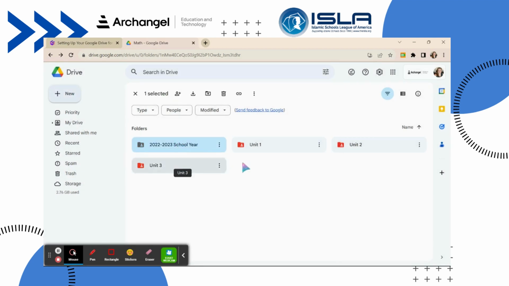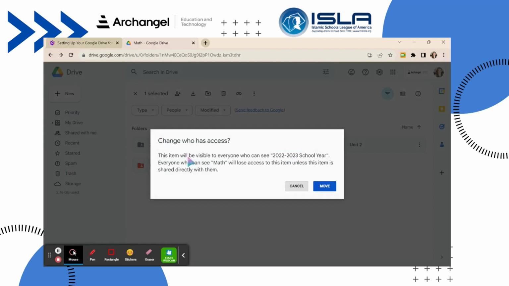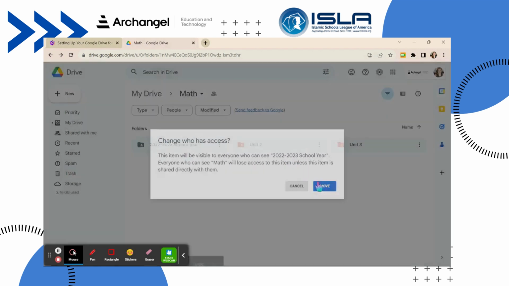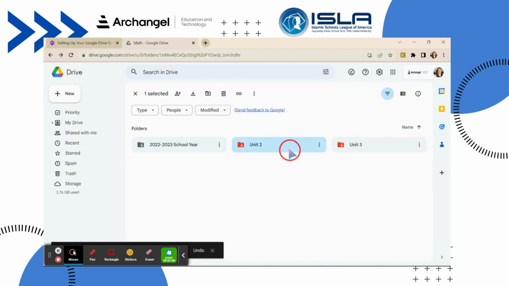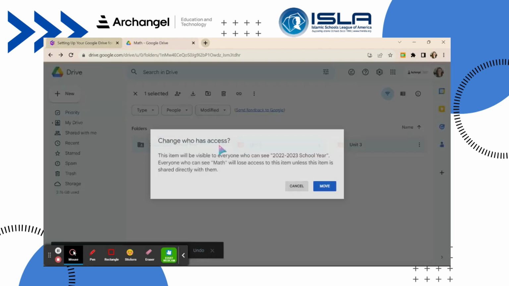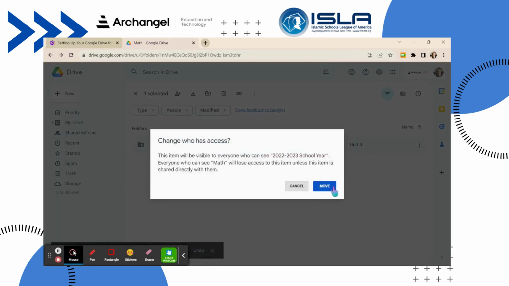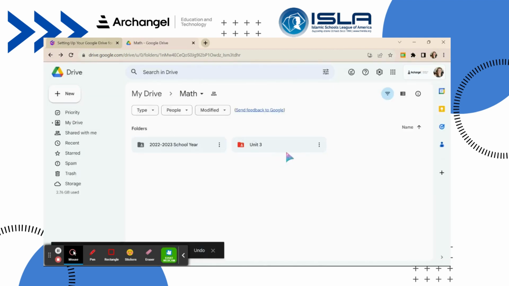That folder I can now take and select. All I'm doing is clicking. I'm just single clicking, dragging, and dropping. Everyone who can see it will have access to it, and I'm going to go ahead and just move all of my information into this older file of archived information from my school year.